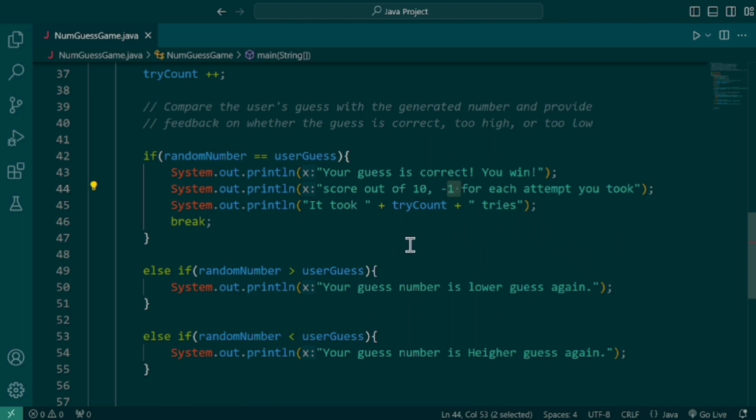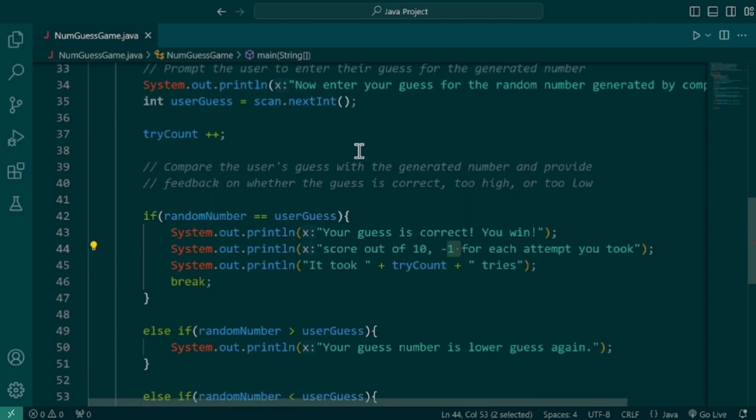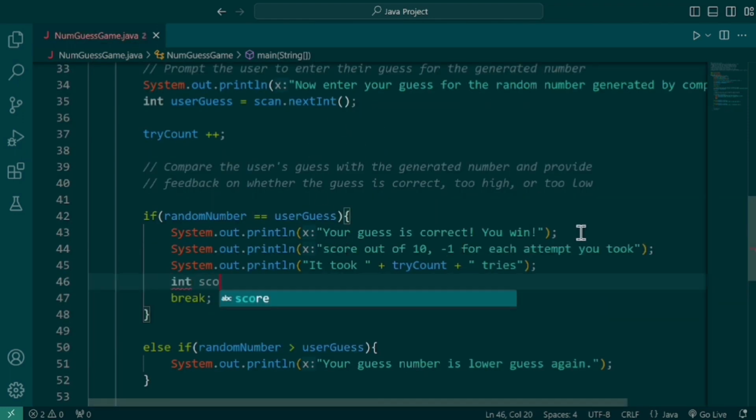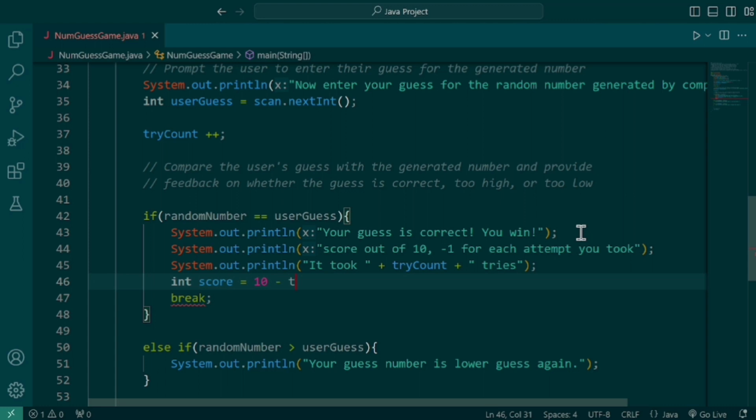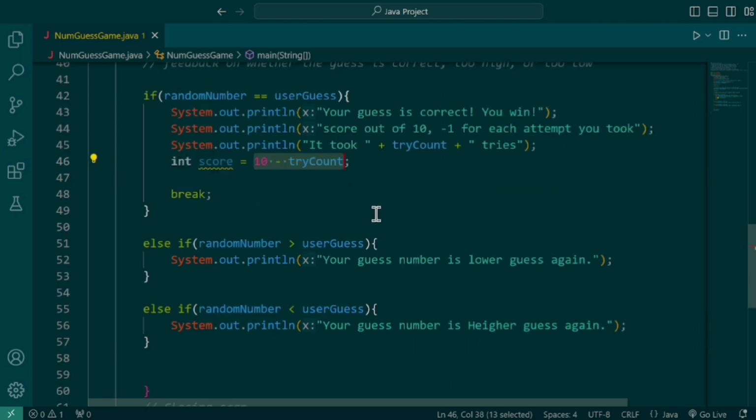Okay, so that's all, and now we are just going to make the score. Int score is equal to out of 10 minus try count. So how much the try count is going to be, 3 tries, 4 tries, that is going to be subtracted from 10. Okay, there will be some problems.